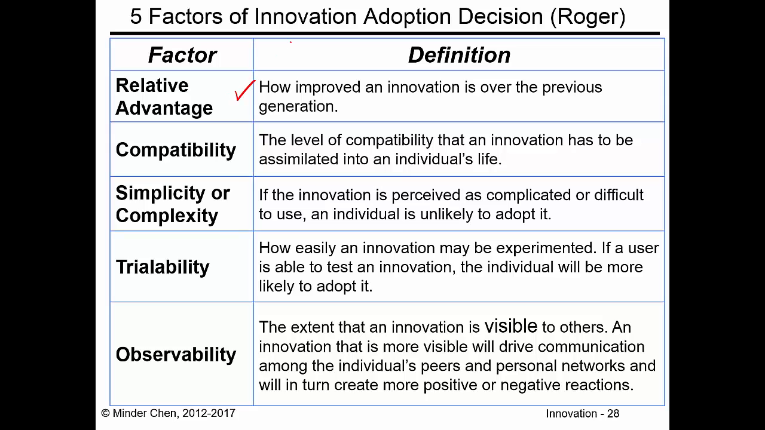One is that the innovation presents a relative advantage over the old one. It's faster, cheaper, and better in certain ways, better quality, or has some unique characteristics. So that's the relative advantage. This is pretty obvious. The second is called compatibility.